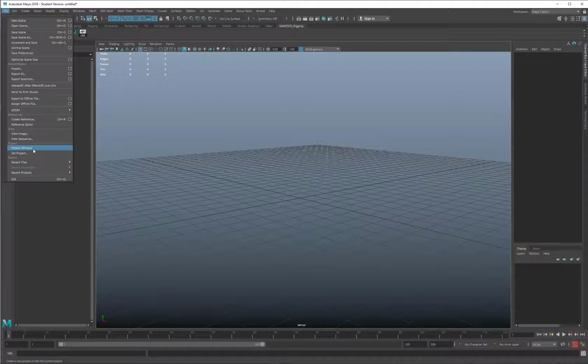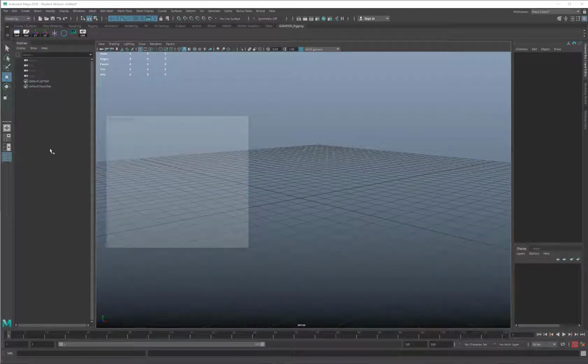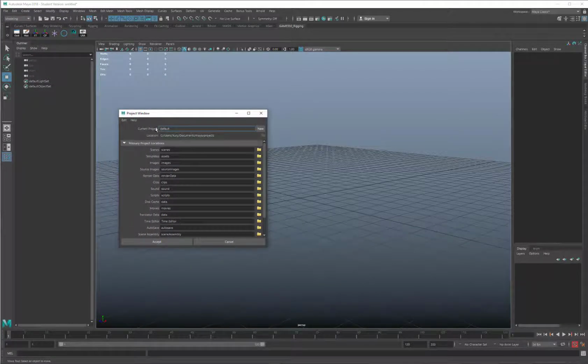So in Maya, you just come up to File, and we have Project Window and Set Project. Even though the name of it is not that intuitive, Project Window is what we can do to create a new one. And this will show current project default. If this is set to default, all of your stuff is going to go into that default Maya location, which is going to create a mess of files. And we want to set something more specific.